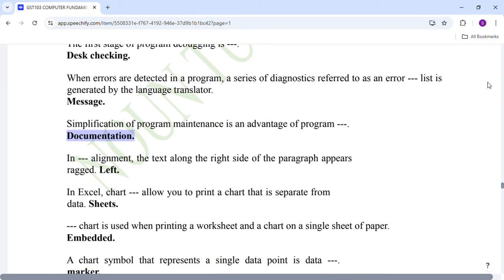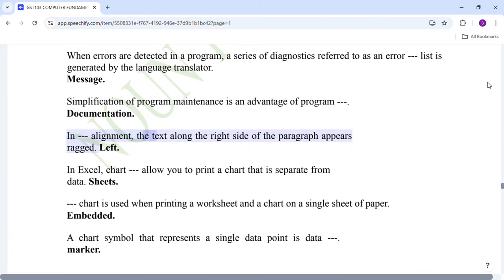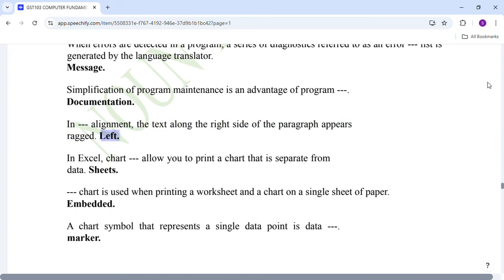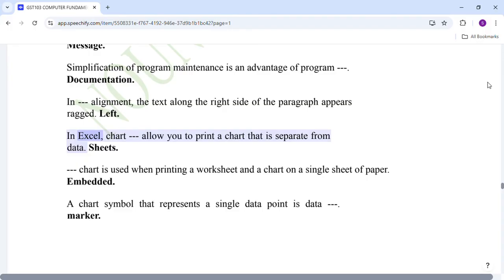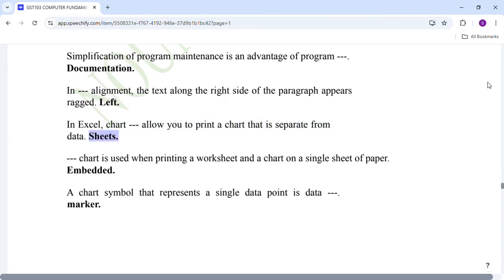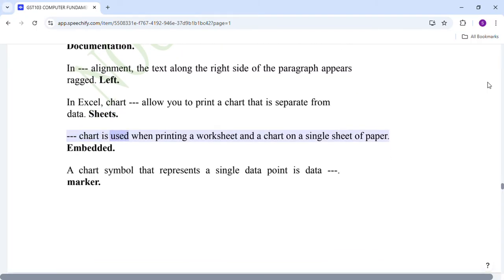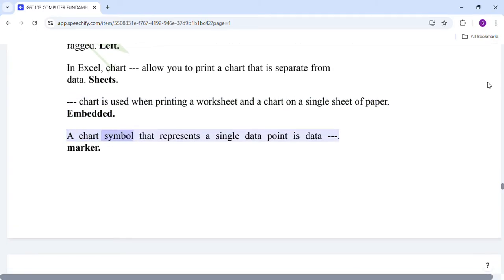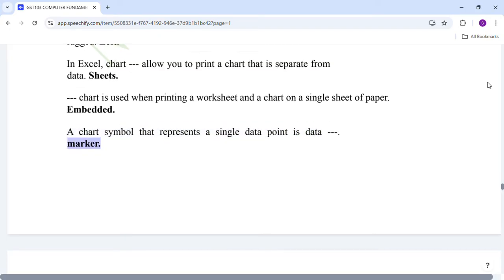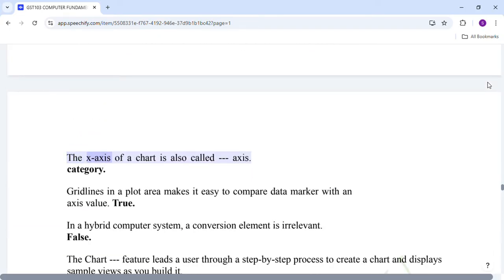Documentation. In dash alignment, the text along the right side of the paragraph appears ragged. Left. In Excel, chart dash allow you to print a chart that is separate from data. Sheets. Dash chart is used when printing a worksheet and a chart on a single sheet of paper. Embedded. A chart symbol that represents a single data point is data dash dash. Marker. The x-axis of a chart is also called dash axis.